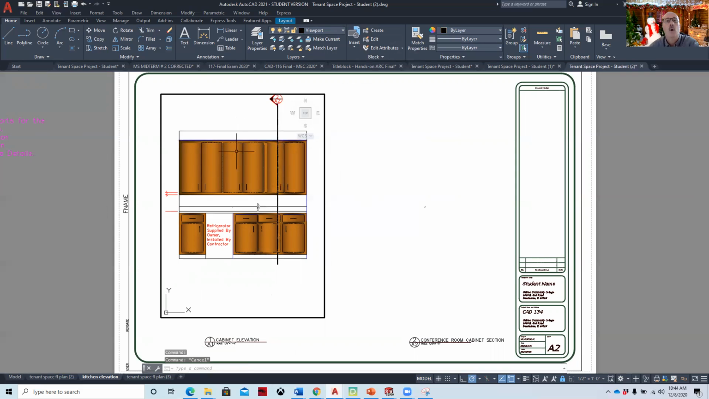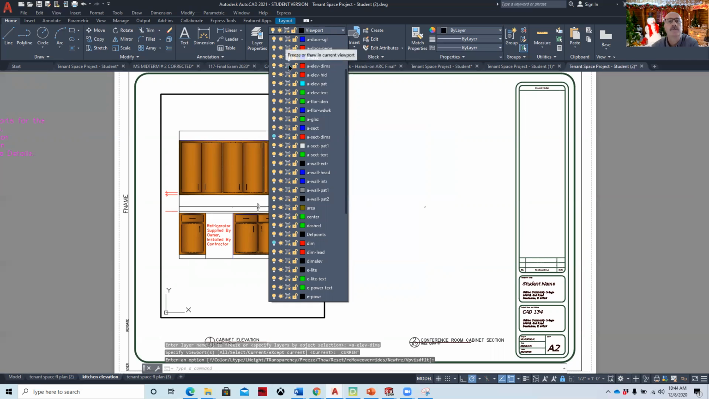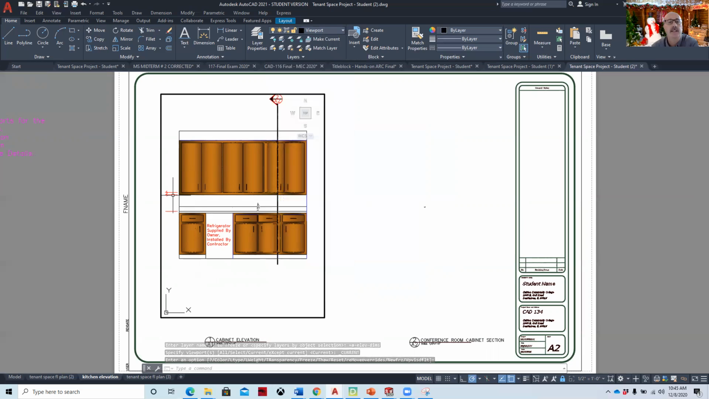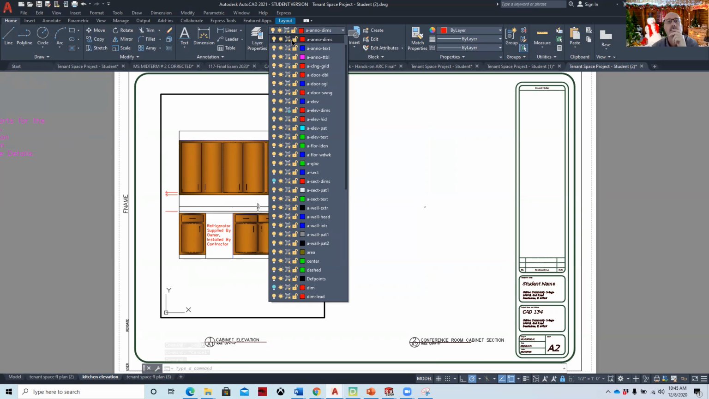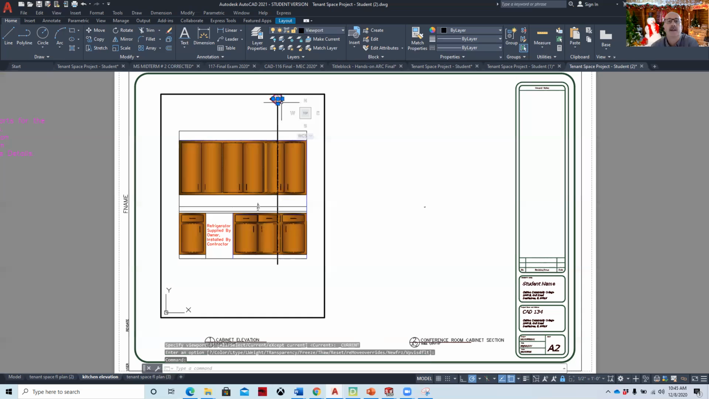And so what I can do is, while I'm in the viewport, I'll check which layer that's on. It's on the anno dims dimension layer. And then I'll go over here and I'll find the annotated dimension layer. And I'll hit this freeze in current viewport. And what that'll do is it'll freeze that layer. There it goes.